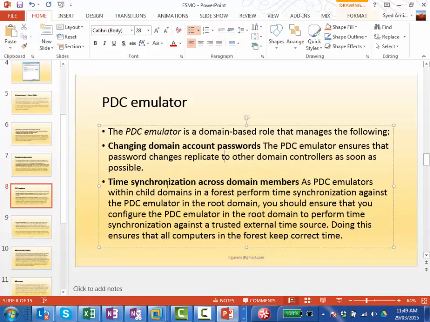So time sync has to be there between the domain controllers, the clients, and the Exchange server. The Exchange server was affected just because the DC and clients were not synced with the time.